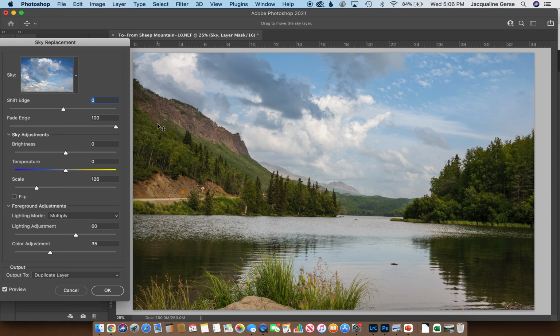All right, so let's look at these sliders now, and I'll explain. These first two are affecting how the sky is relating to the top edge of the horizon. We'll call it the horizon. In this case, it's mountains, but it's where the sky meets the land.